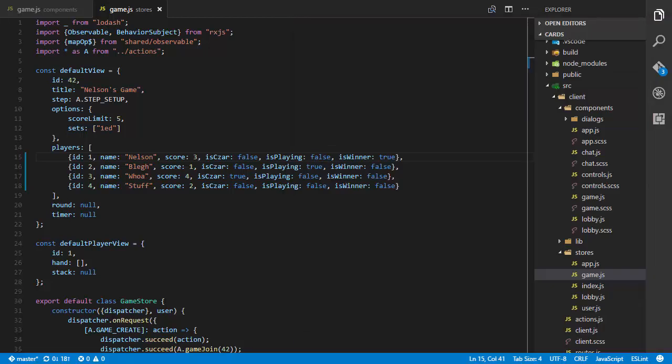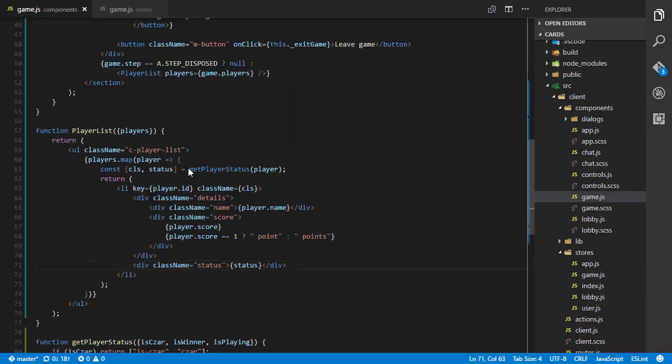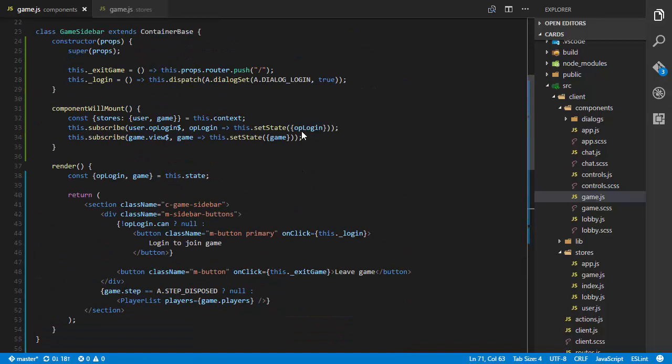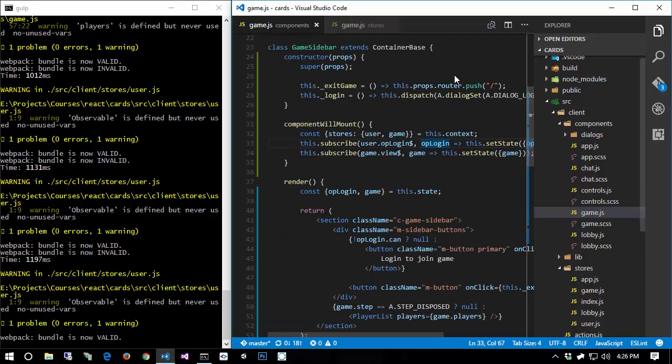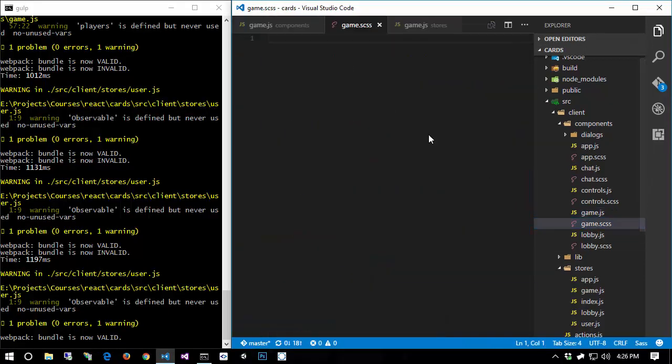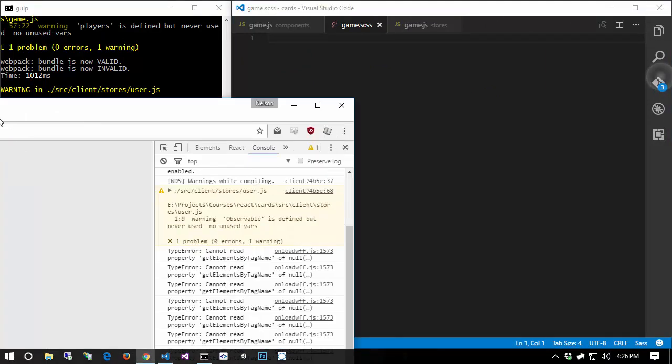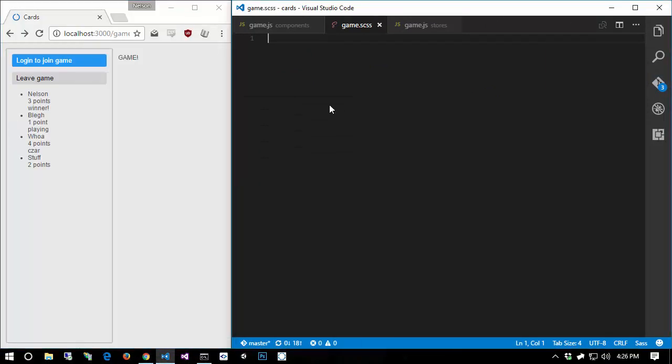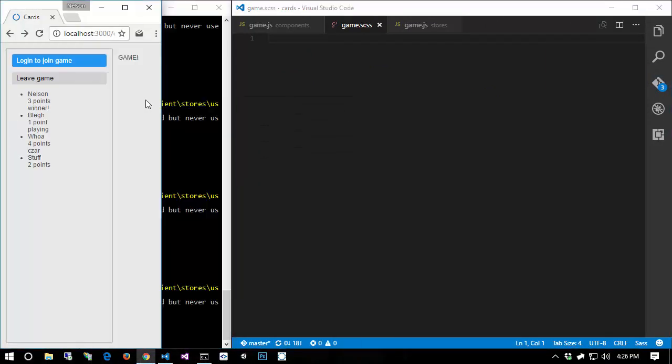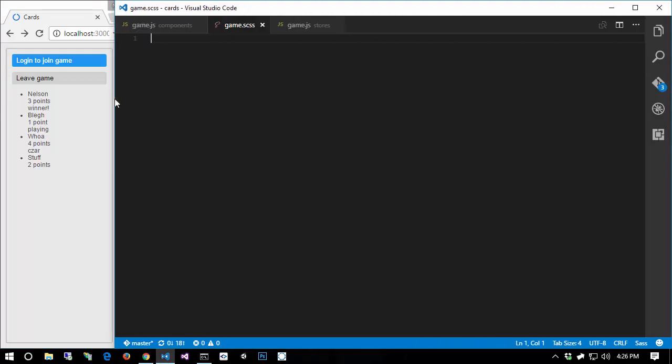All right, so now let's take one last look at these components. That's the player list, and this is the game sidebar. Now let's do everybody's favorite thing and style it. So let's jump into game.scss, and I'm going to move my Chrome window over here so that we can watch as we style the sidebar.